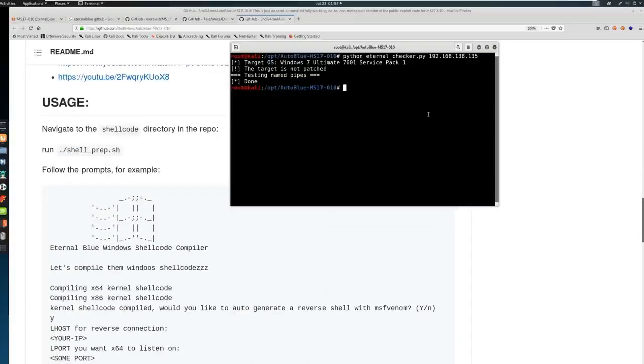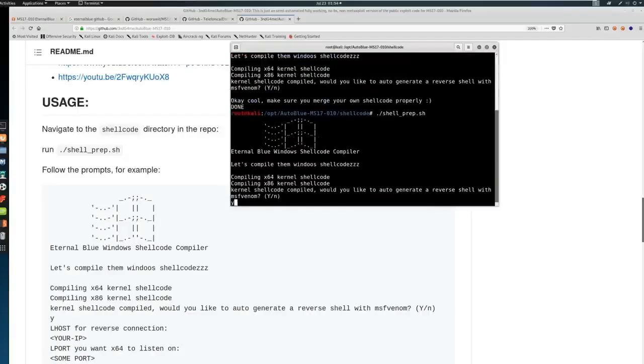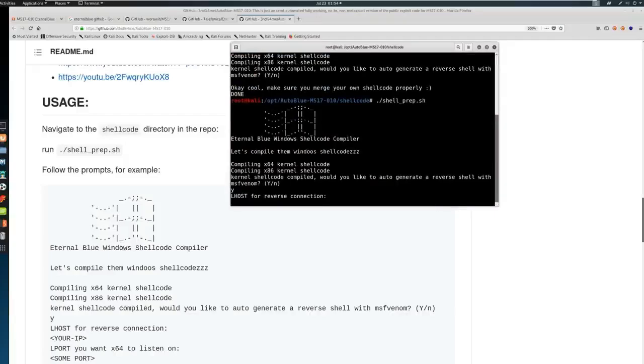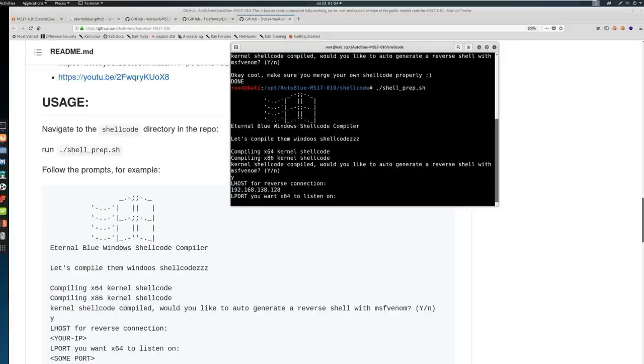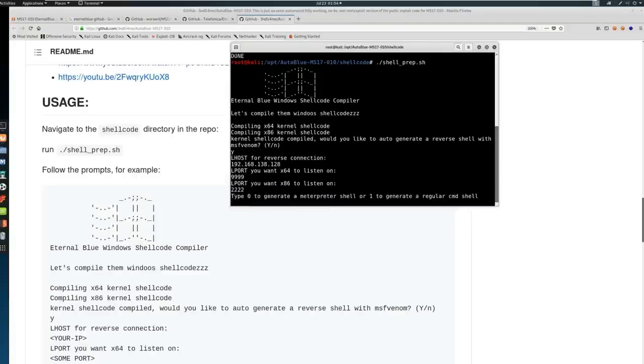So first thing we're going to do is cd to the shellcode directory, and run shell prep. And I'll say this now and watch, the exploit will work fine. So, oops, we're going to go ahead and just hit yes here. And then we're going to enter in our reverse connection, 192.168.138.128 is mine. I'm going to say 9999 for this. We can do 2222 for x86. We're not going to use it.